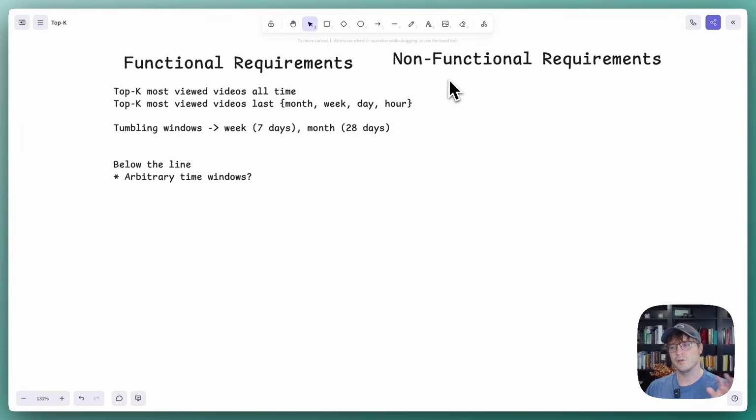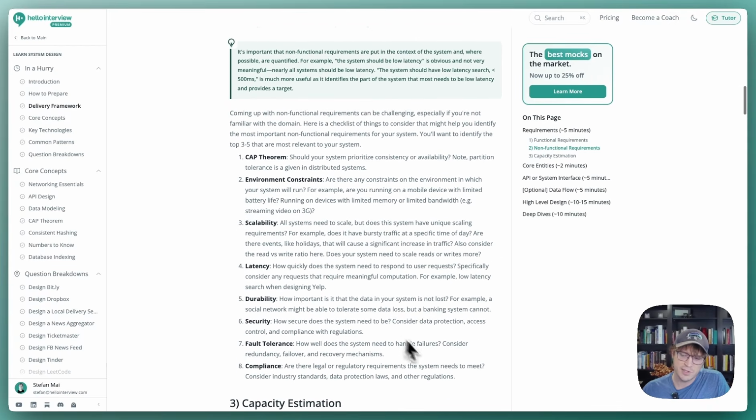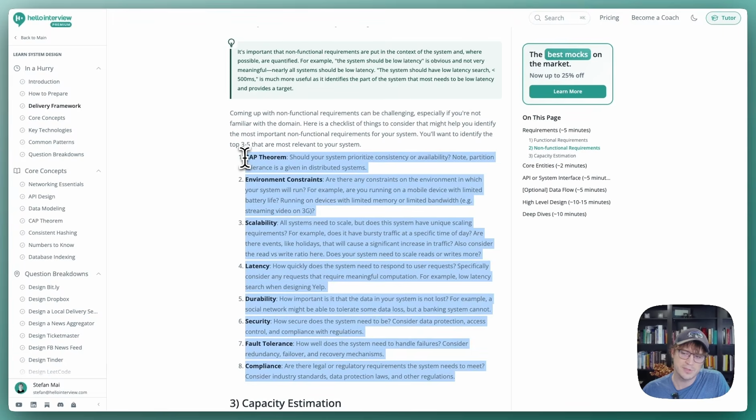Next, we're going to talk about non-functional requirements. The non-functional requirements, like I mentioned, are the constraints on the system. They're about how the system does its work as opposed to what it's doing. If you look in our delivery framework under the non-functional requirements section, we actually have a bunch of different categories which you can use to start to get your brainstorming going.